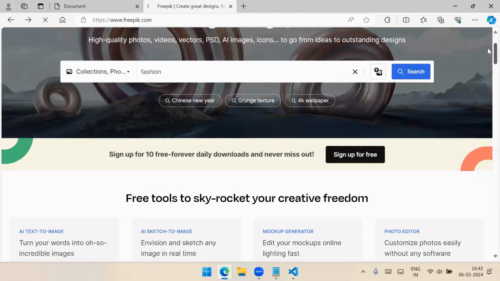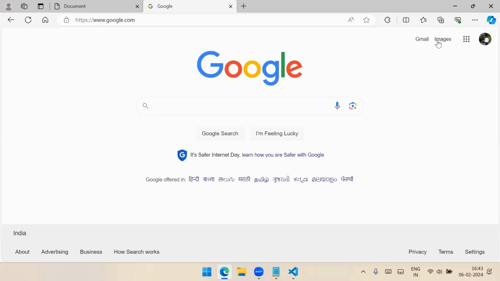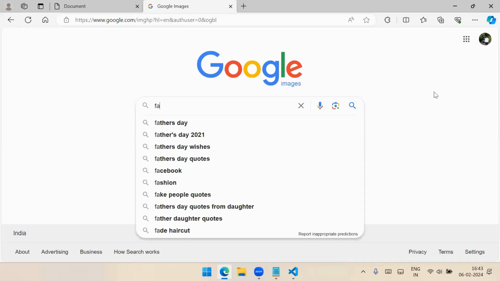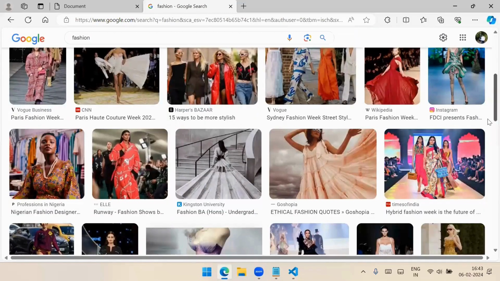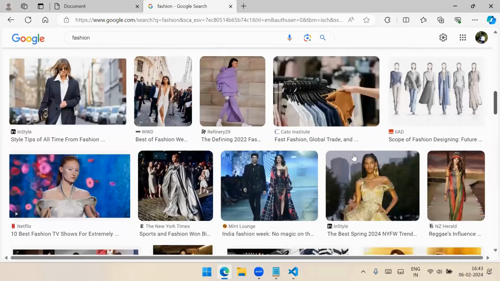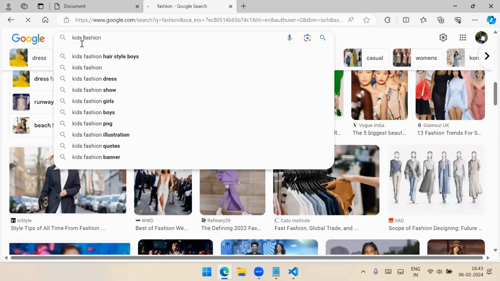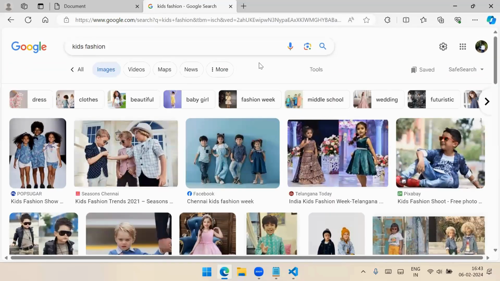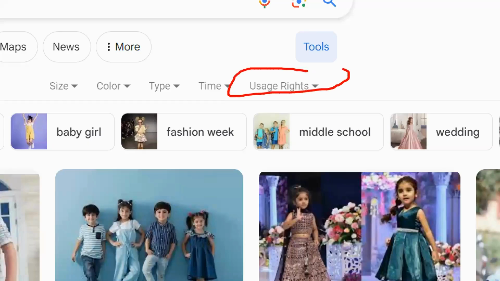You can come here and copy some images, because when you Google, there is a problem. When you go for images, suppose I search fashion like this, you get some images. All these images we cannot use for web development. Why? Suppose I search kids fashion and some images came. How do we know which image we can use? There is a tools category. In the tools category, there will be usage rights.